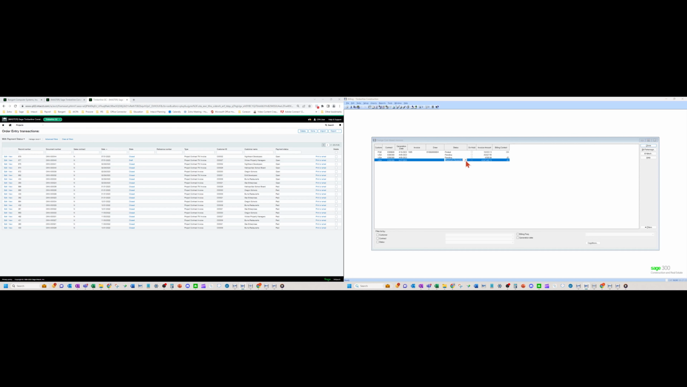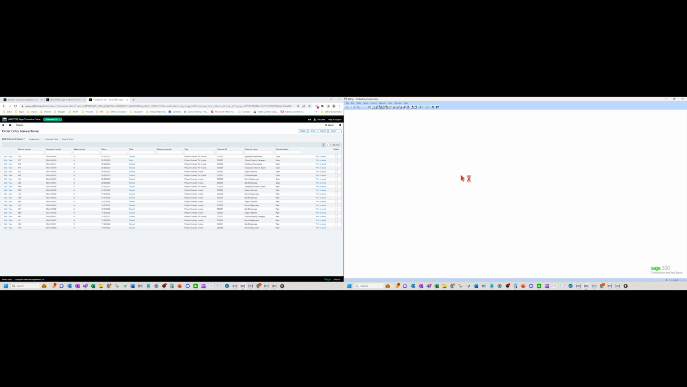So I just wanted to point this out in Sage 300 that you really don't have a whole lot going on with those warnings. Now, you can void it, reinstate it, go back, make sure you don't exceed. But again, it's kind of hard to see certain amounts and what you have left to bill, all that good stuff in Sage 300.